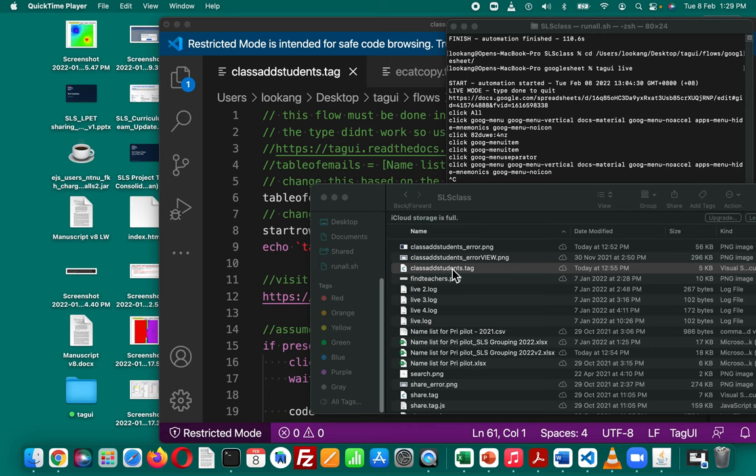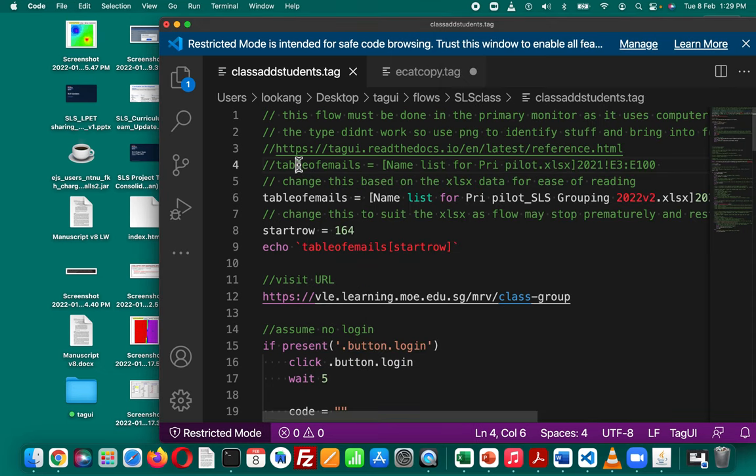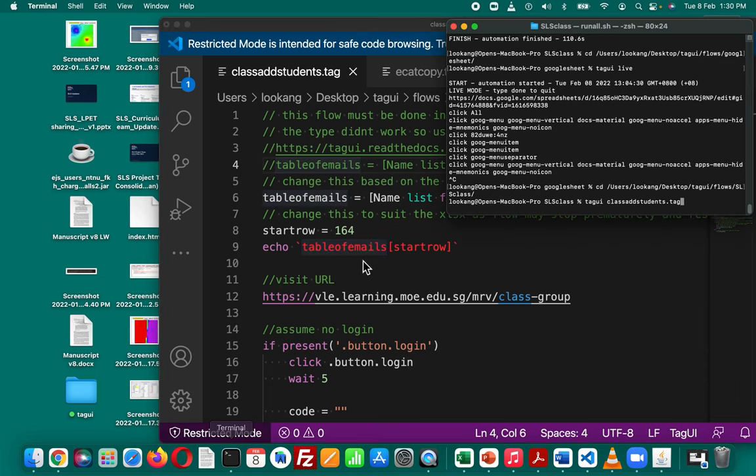Class add student. So this is the file. It looks like this. So I will try to run and load the Excel file, then it will do certain things as per the code.